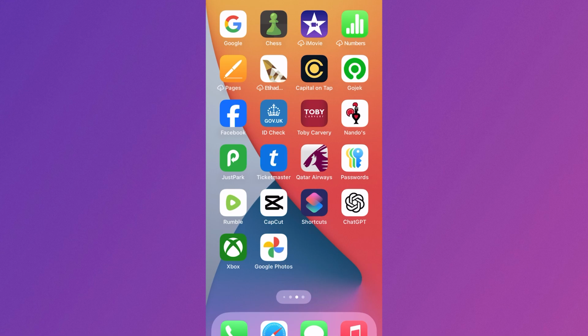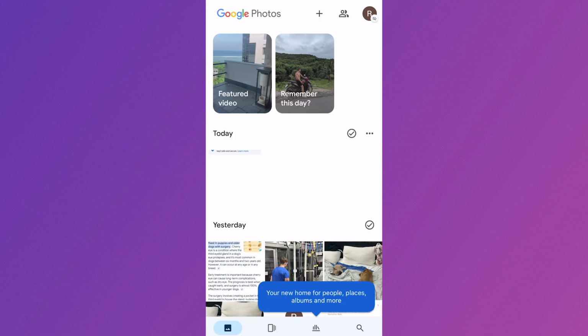In this video, I'll show you how to unsync your Google Photos from your iPhone. So the first thing you need to do is head over to the Google Photos app on your phone. Now, if you don't already have this app installed, then you'll need to head over to the App Store and make sure you have Google Photos downloaded.